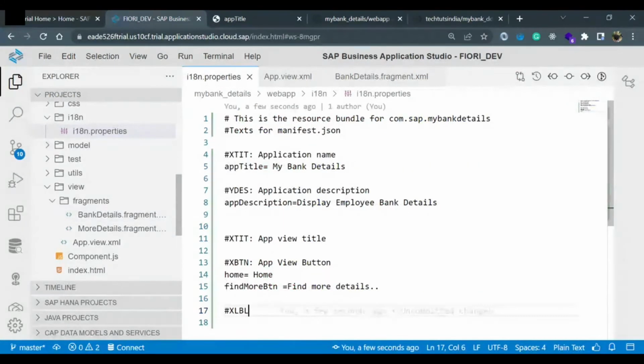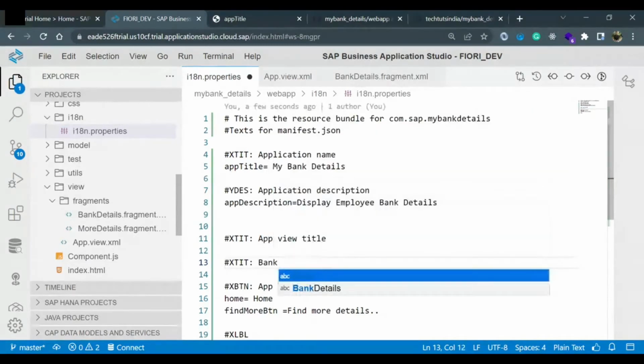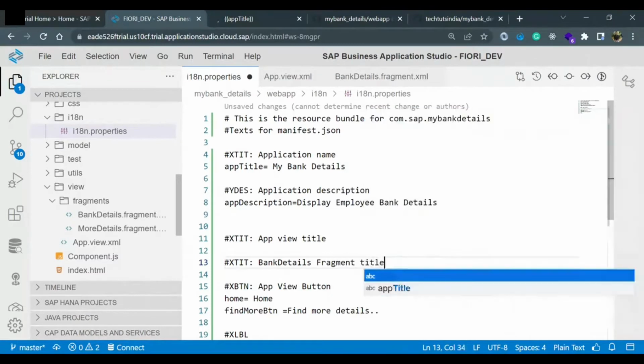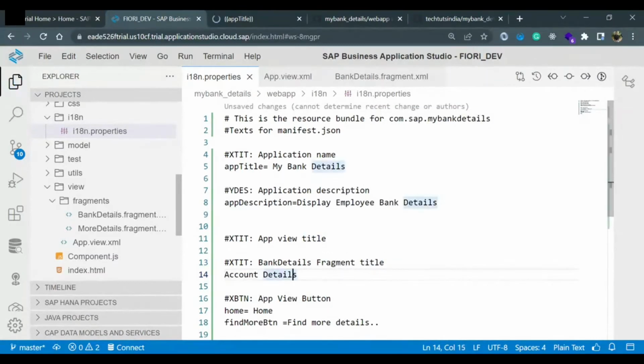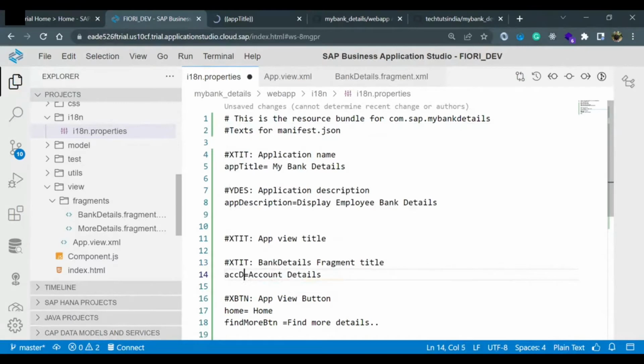And app view title is there, right? So instead of app view, there is no title. I can write hyphen XDI, and I can say it bank details fragment, and now I can give this account details as a title, and the short name I can keep ACC in lower camel case, BTI ACC BTI account details.